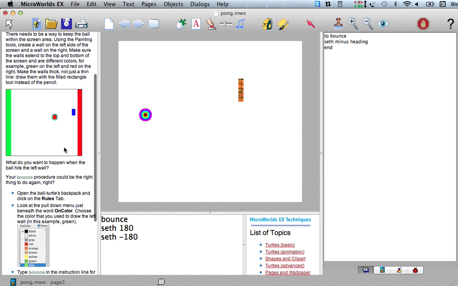Basically, the idea is we're going to want different behaviors depending on if the ball hits this wall or that wall. If it hits this wall, that means it got by you. So it should bounce off of this wall, and then maybe you should lose points if it hits that wall. If we want different behaviors, that's why we're setting it up with different colors.